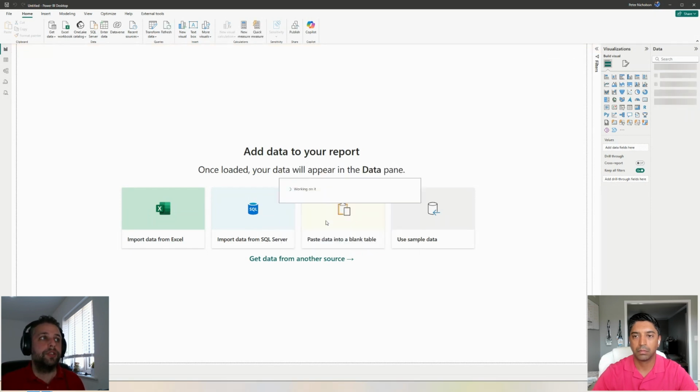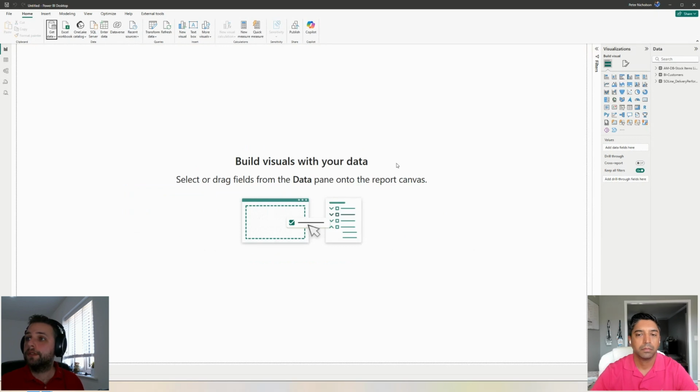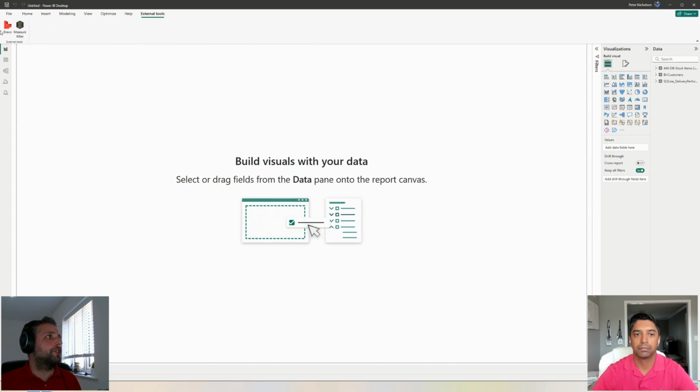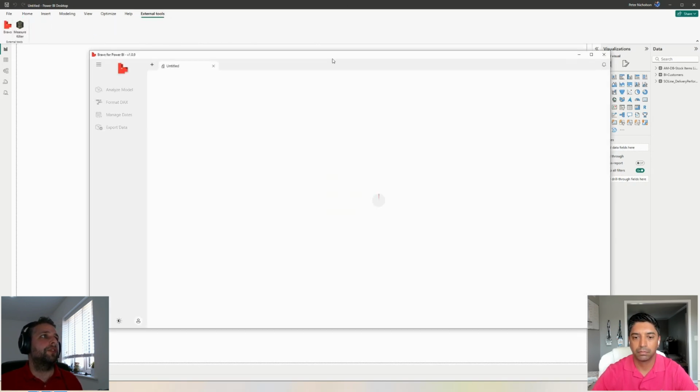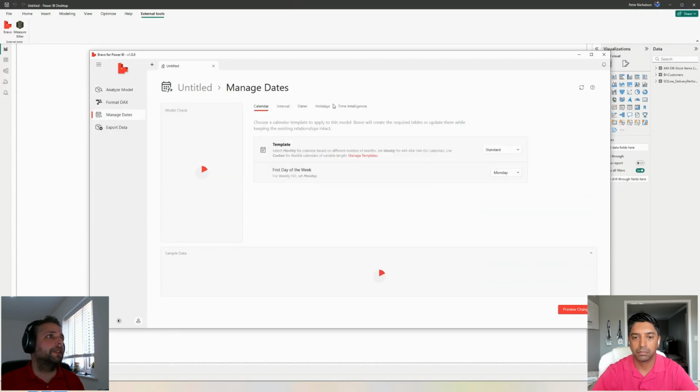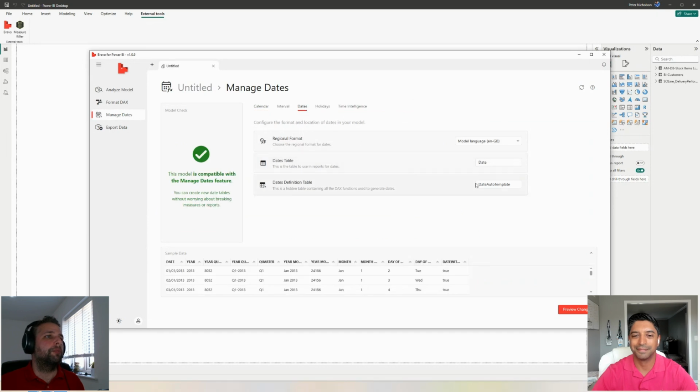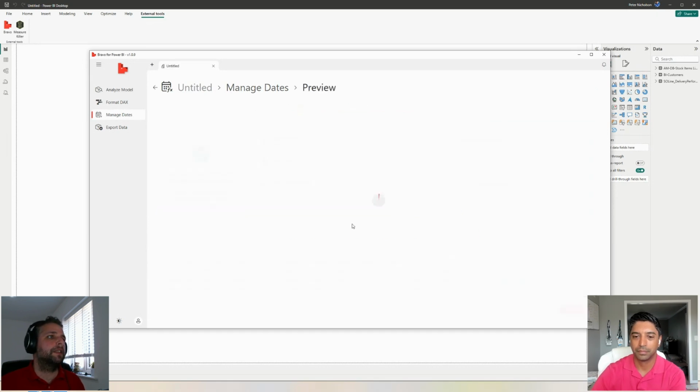It's great because maybe you want to filter out weekends. Maybe your fiscal year isn't January the 1st to December the 31st. You can't do that if you just use auto time intelligence, right? So I'm going to use this external tool that I've got in the background, which is going to give me a date table. Don't worry too much about what I'm doing here, but I'm going to be bringing in a date table here.